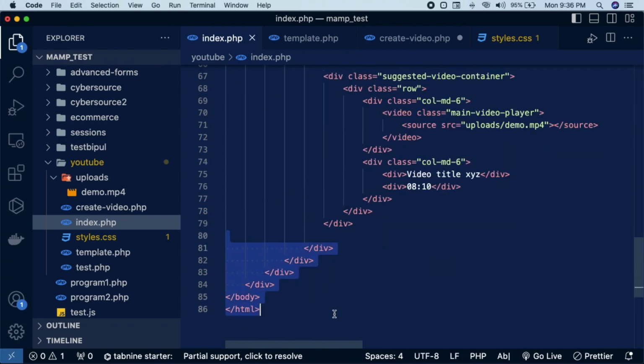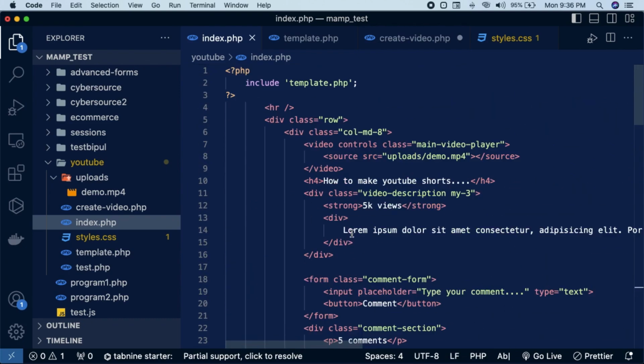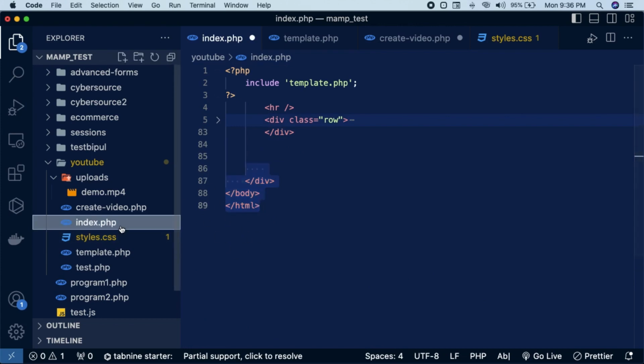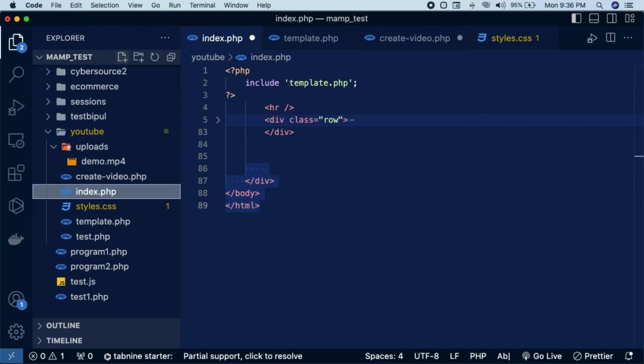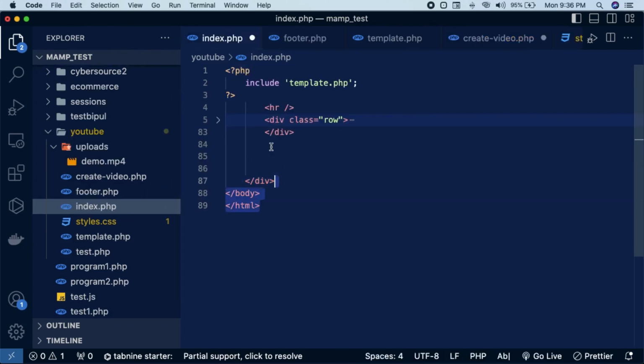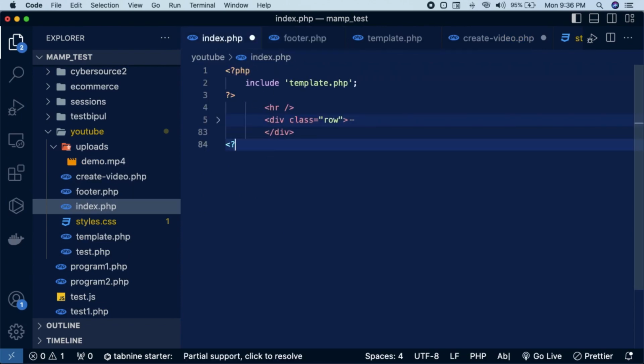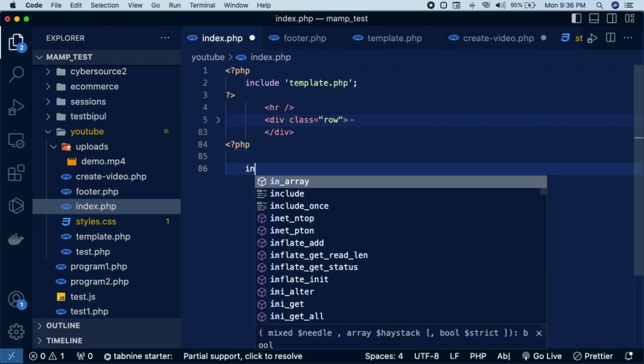In this part also we have to be careful a little bit. So where did our div start? This one. So this /div/body part we also want to separate into something like footer.php. So let me create another file, footer.php. This is a standard pattern actually. So I'll cut this out and paste it in footer.php. Now simply I'll include the footer page like this, include footer.php.